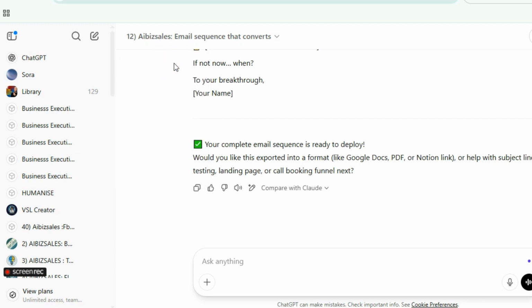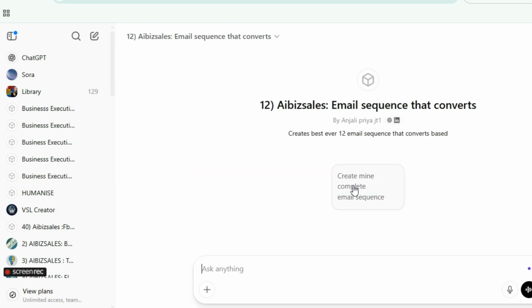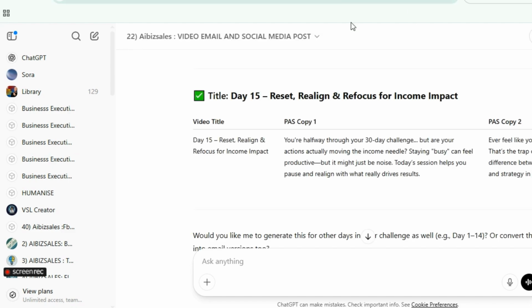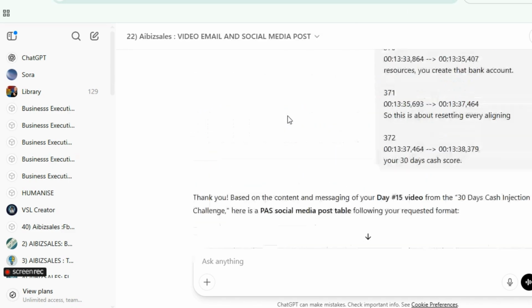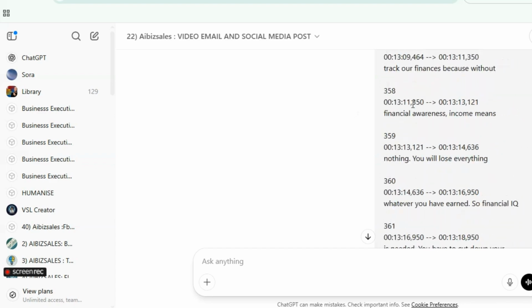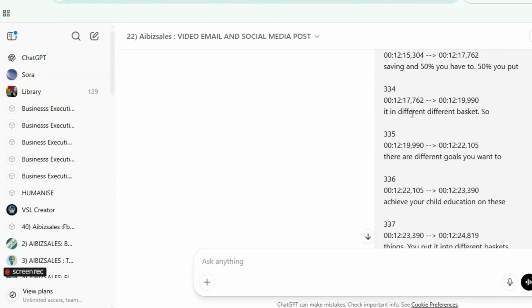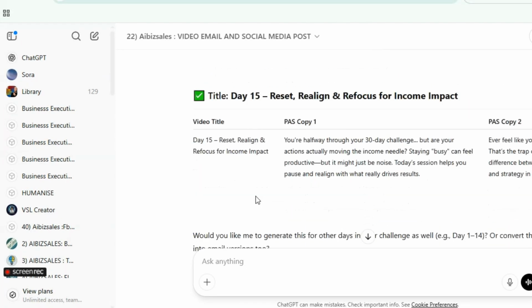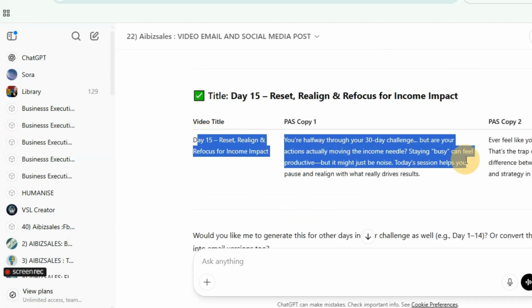Okay, if I bring a new chat here, you have to select create mine, and you have to start this one. So this was the first one. Then this is the PAS one. What is that PAS one? Here I have pasted the transcript of my, for example, day number 15. Okay, this is the transcript of day number 15, and it has given me this result. So PAS copy one.